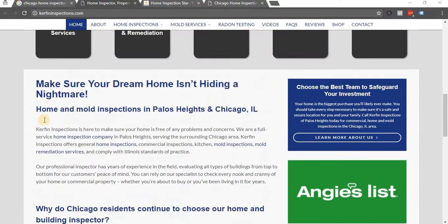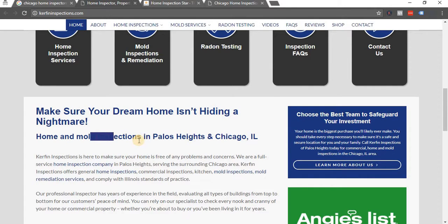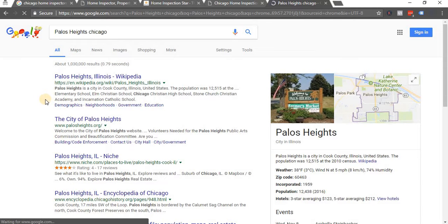So if we scroll down through here now, "Make sure your dream home isn't hiding a nightmare. Home and mold remediation." So they're dropping in, oh, that looks terrible. They're dropping in their locations, right? So what I would do is highlight this, because I'm not familiar with the Chicago area, and then type that in and figure out, is that a suburb? Is that a city? Do I need to be aware of this place?